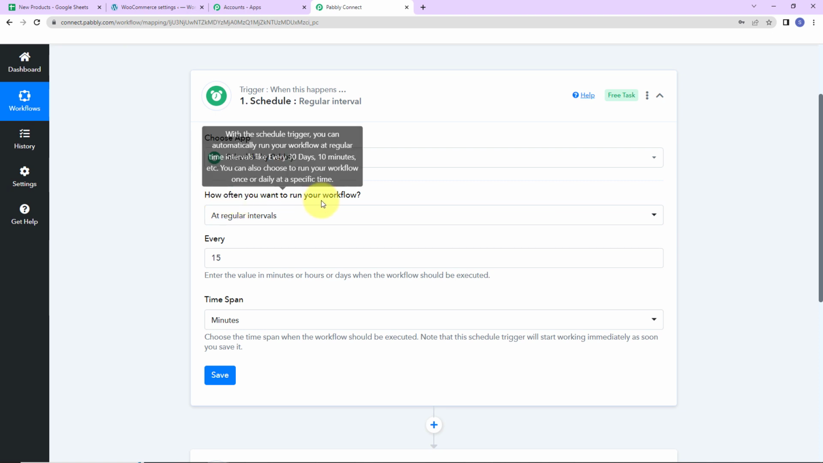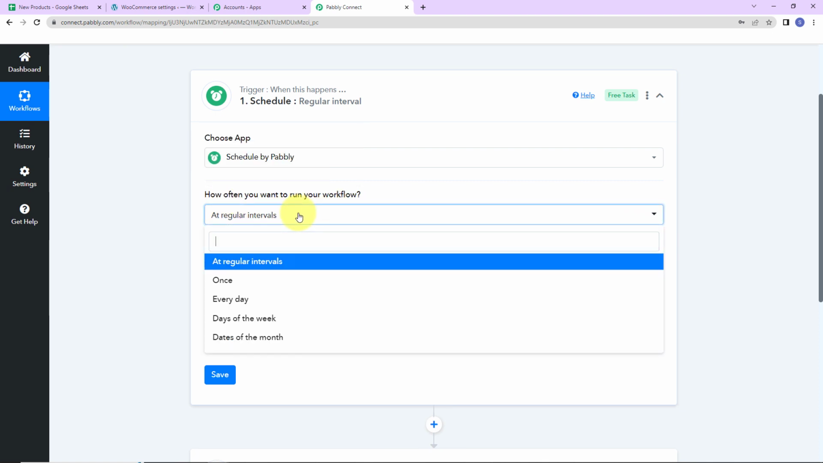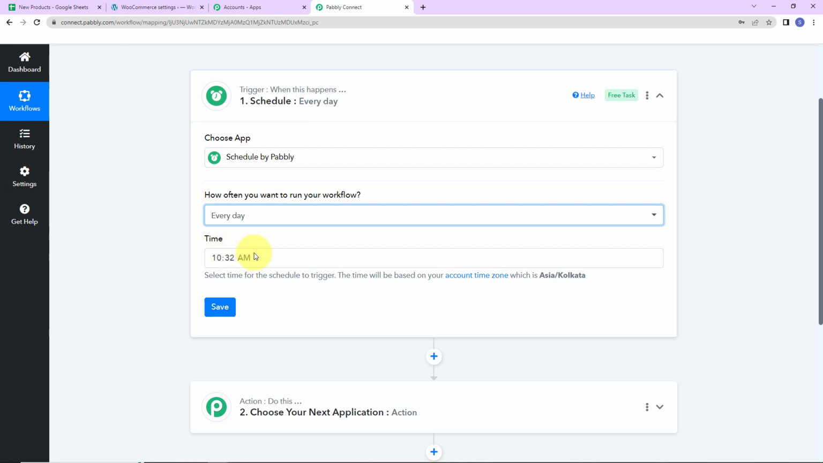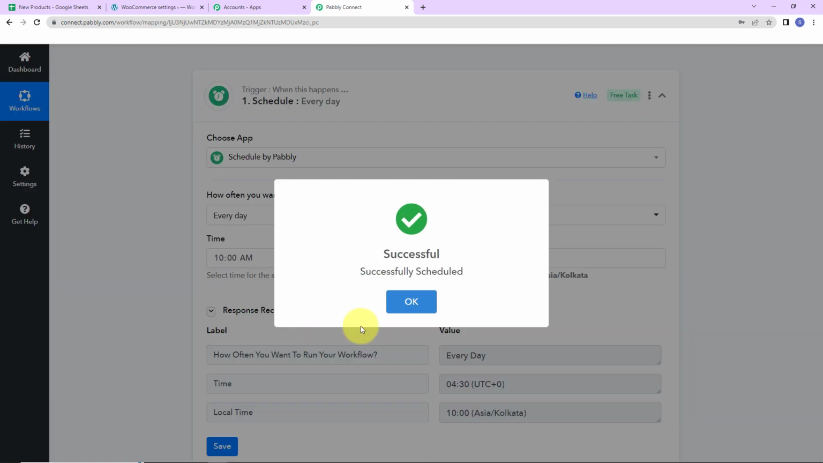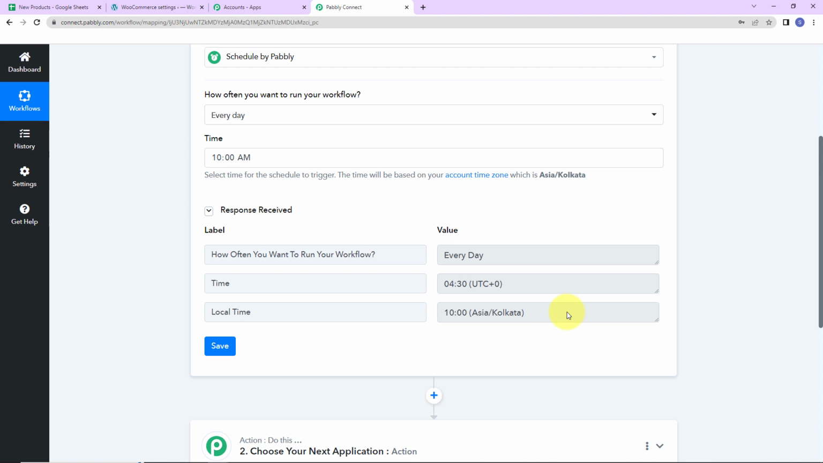So here, how often do you want to run your workflow? Here I'm going to select every day. Now what time do you want this workflow to run? So let's say it is 10 o'clock and I'm going to make it 00. Okay, so here it is. Now I'm going to click on save, and as I do that, here you can see we have received the response. So how often you want to run your workflow? We have scheduled it to run every day. Now the time mentioned here is 4:30, which is the UTC time, that is 5.5 hours ahead of the Asia Kolkata time. This here is the local time mentioned.